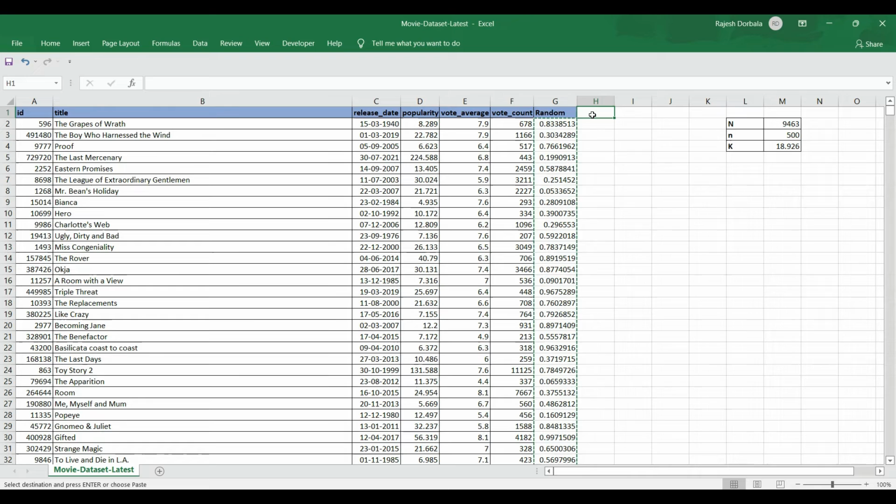Now the next most important thing is that I have to create the logic with which I can generate a system. When I have this K as 18.9, I would round it off to 19. So I want to pick every 19th element in my sample. Perfect. So for this case, I now have to create a logic to select every 19th element. Okay, so let us start.